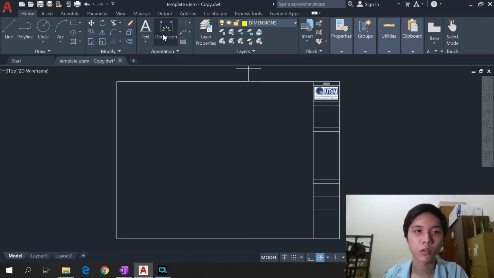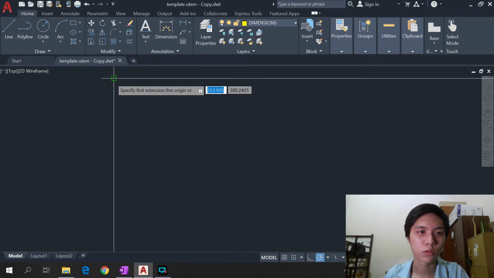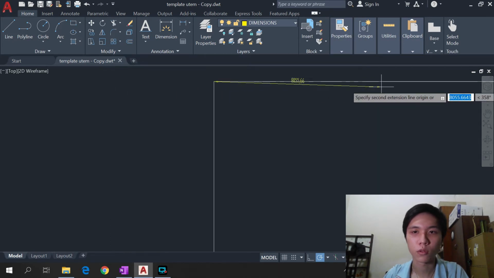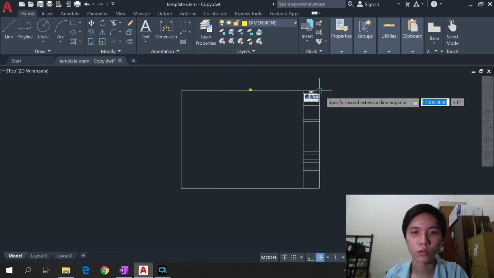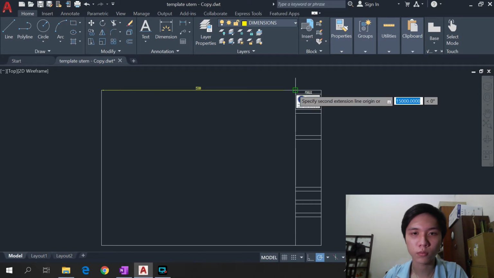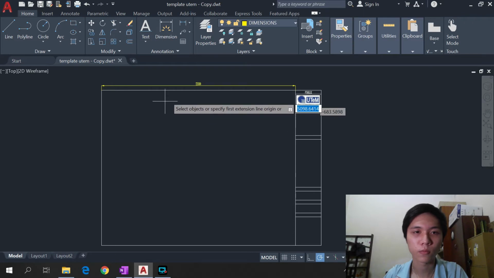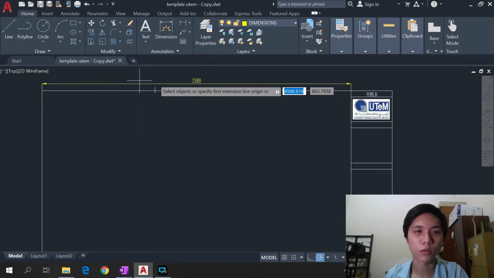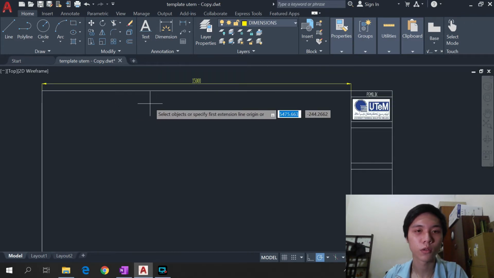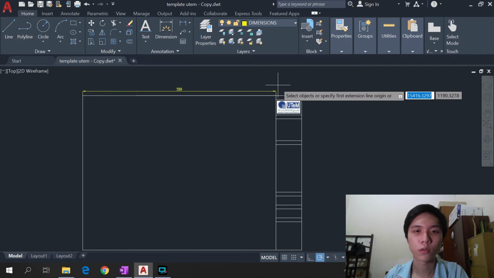Then we can add dimension through this. So only click when there is a square appear. Then we need to click on the other side and then pull it up. So we'll get this label for dimension. And we'll repeat this for the other dimension as well.